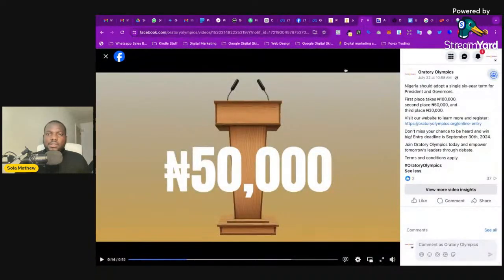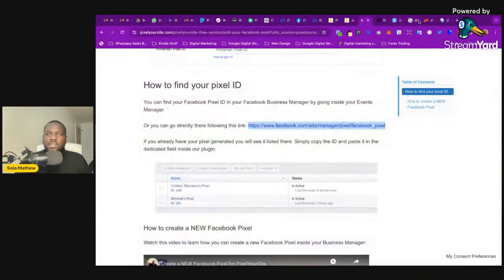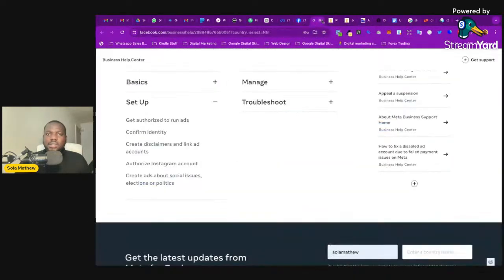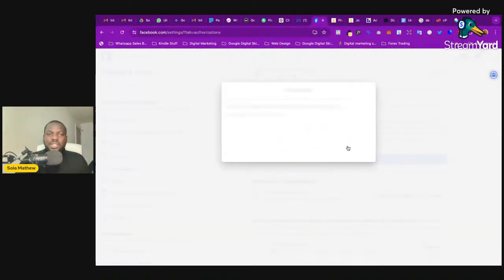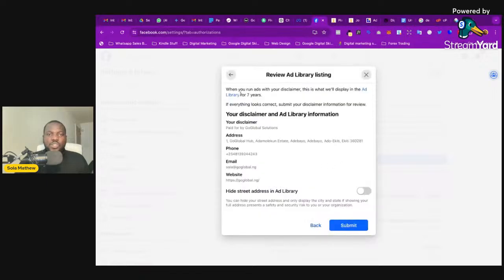Where is it? Right. Next, when you run ads with your disclaimer, this is what will display. If everything looks correct, submit. So your disclaimer: paid by Go Global Solutions. Can you see, guys? So this is amazing.